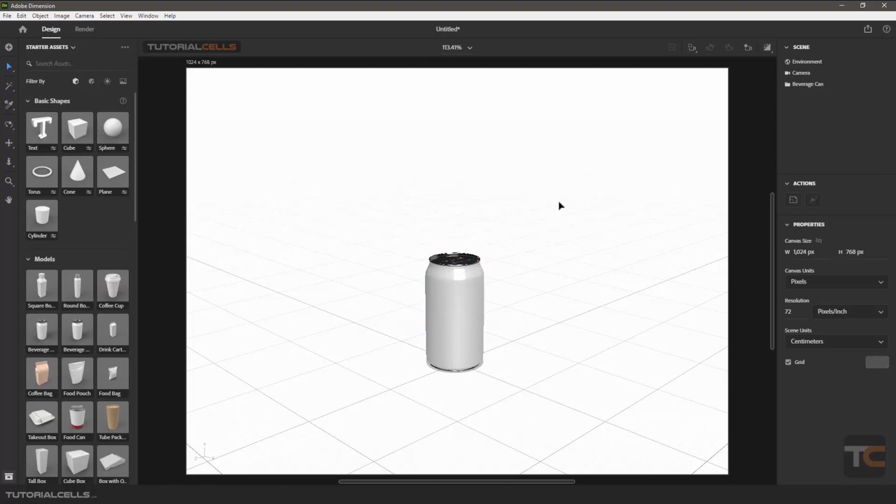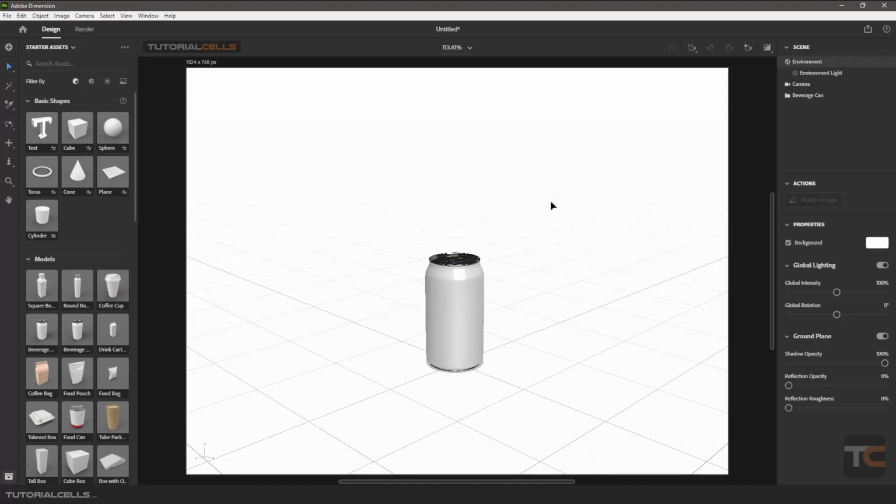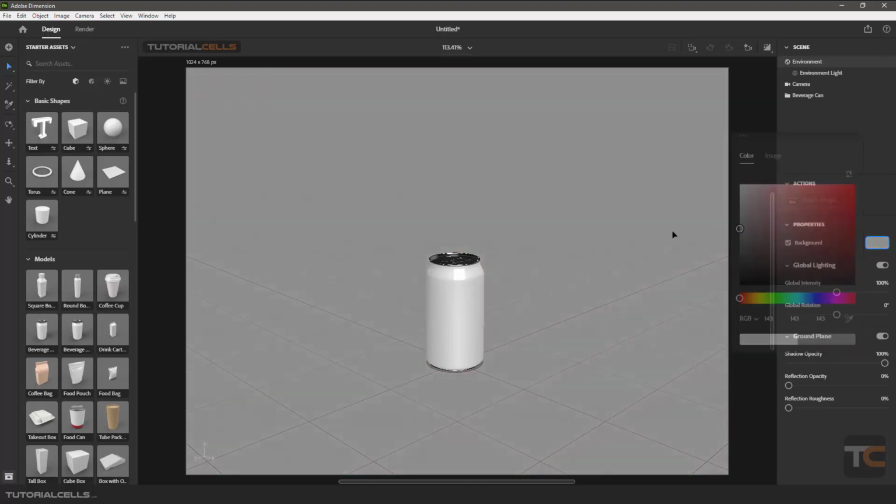Another thing that I want to change: click on this background, and in this background, you can change the color in the darker mode. I will explain them more. Don't worry.